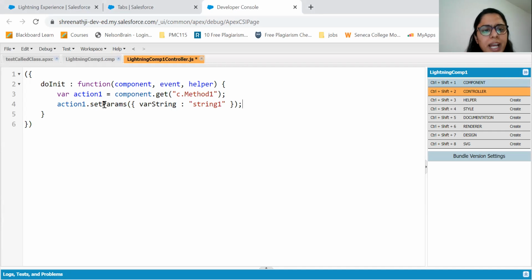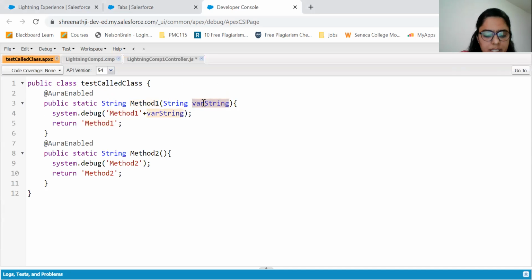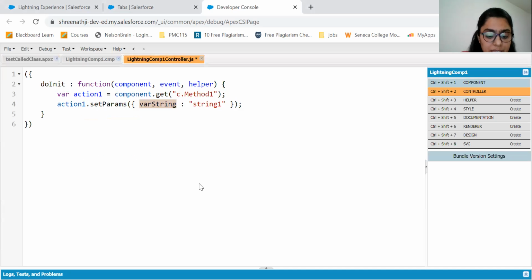What do I mean by that? I am trying to send a parameter to this particular method. Now, what is the syntax for that? This that I'm using is the variable name, or the parameter name, in my Apex class's method. So do you see? This is exactly the same, and this has to be the same, only then it will work. And here, this is any value that I am passing from my Lightning component.